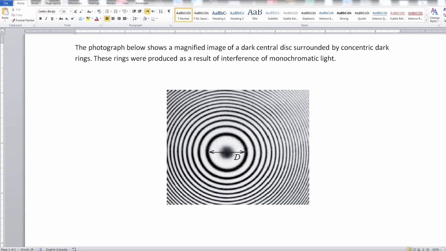And in this lab we have this photograph that shows a magnified image of a dark central disk surrounded by concentric dark rings. And these rings were produced as a result of interference of monochromatic light. Do we need to know anything about what happened here? Not really. All we'll be looking at is the relationship between the diameter of these dark rings you see here, and the ring number.